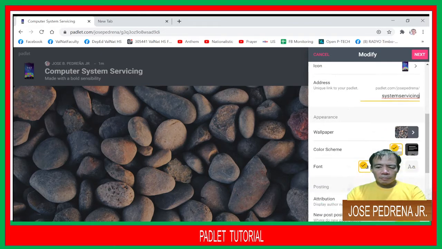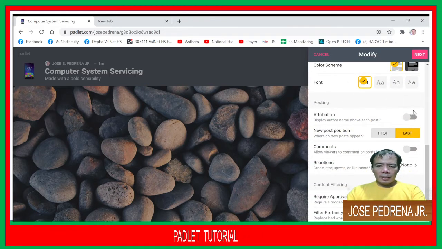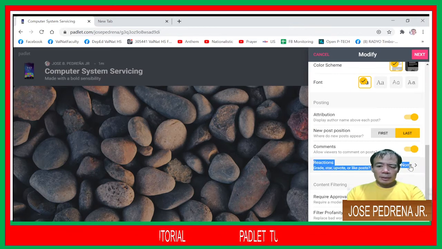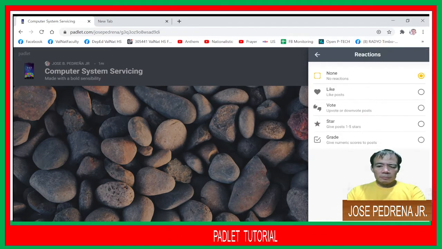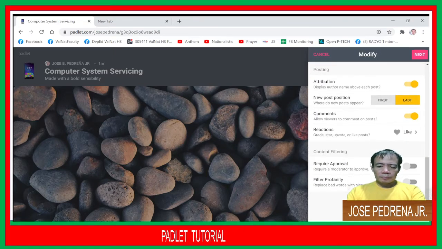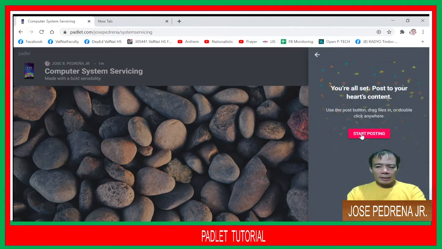System servicing. Then you can use attribution, you can add comment, you can add reactions. You don't need to add approval, or you can also add that. Then click next and start posting.